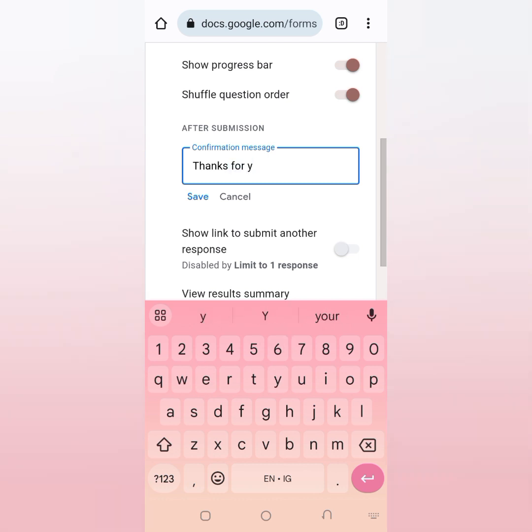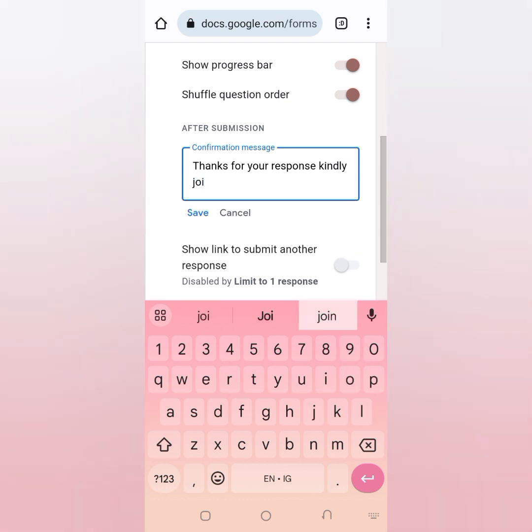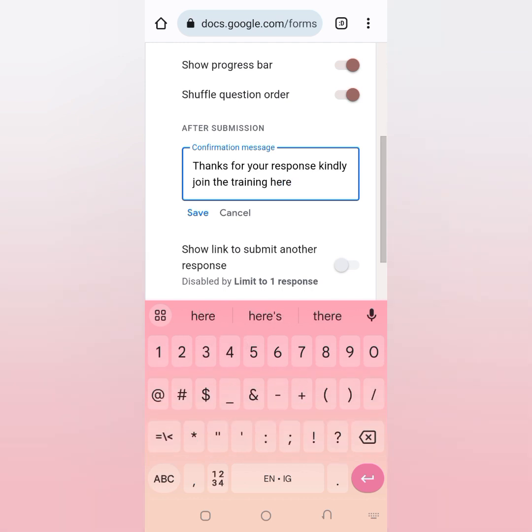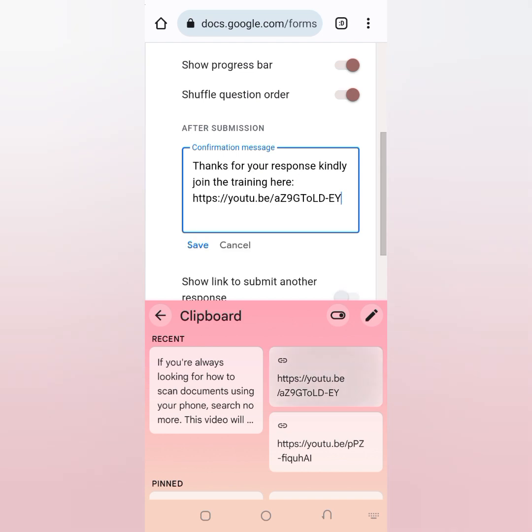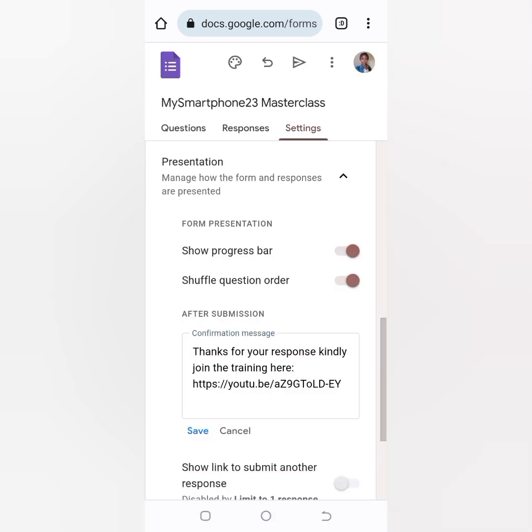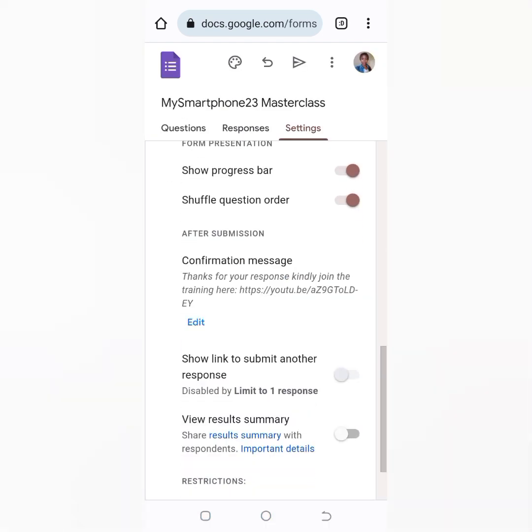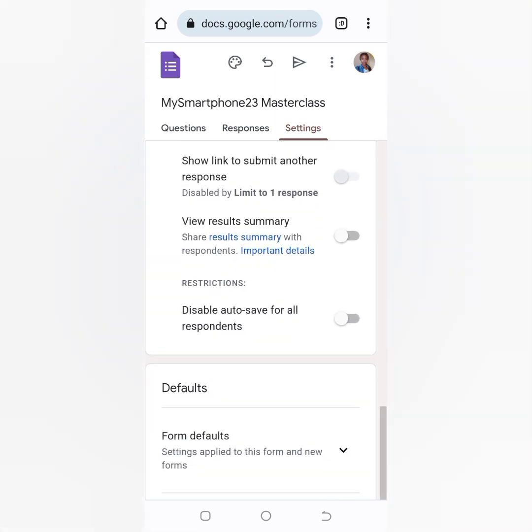Another thing I'm going to add is a link at the end of the response for them to join the training group. Instead of me adding people that are filling this form one by one, I'll just add this link, so at the end of the day when they finish filling this form, they will just use this link to join the class. So that is how you can do it.